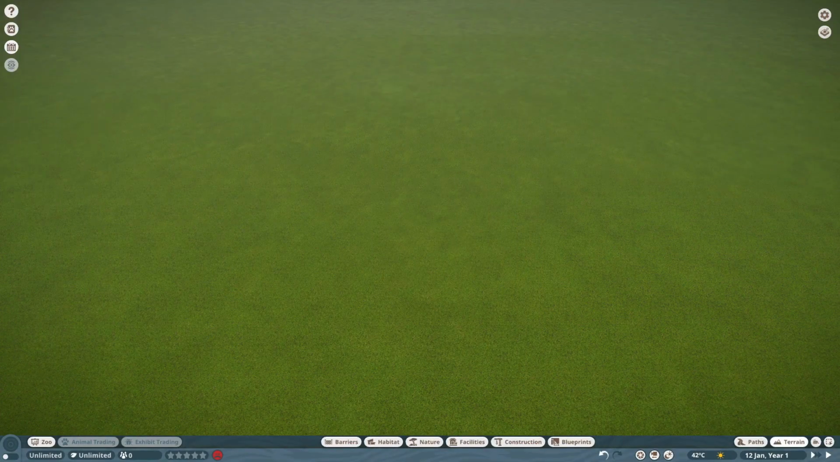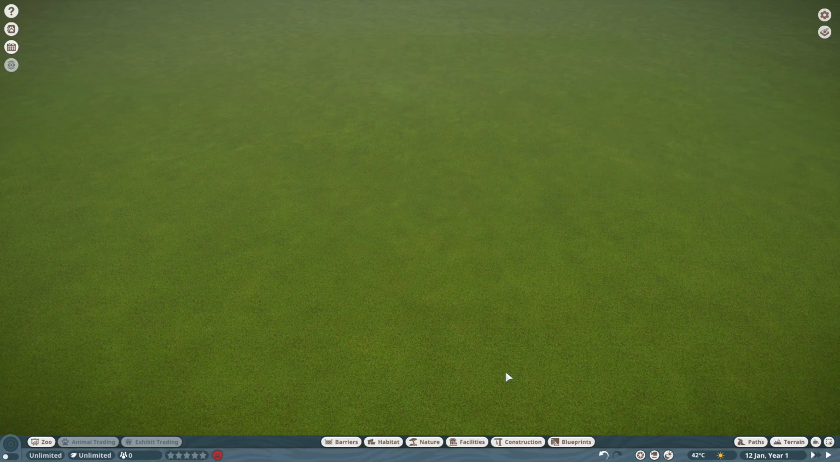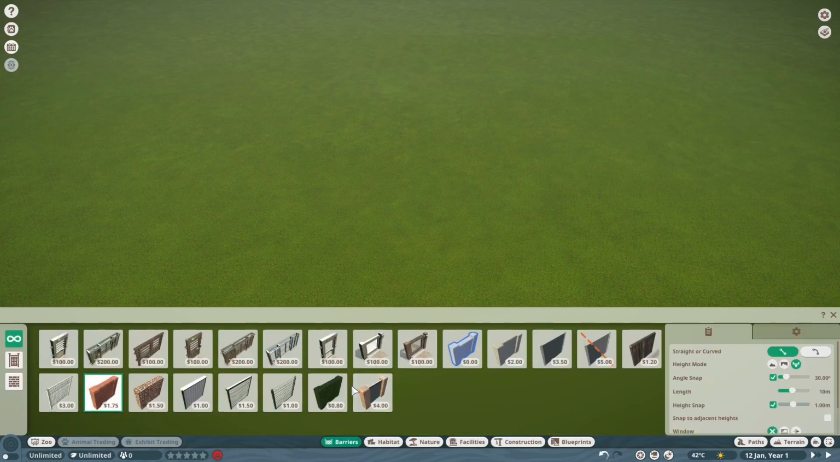This video is going to be split up into two different sections. The first section being underwater viewing areas, and I'm going to show you two different variants of how to accomplish the underwater viewing area, and the second section obviously the underwater tunnel. If you follow the steps in this guide, it should work for you as well. So we're going to go into barriers first.